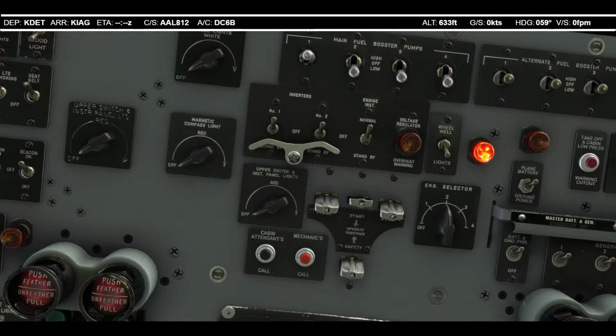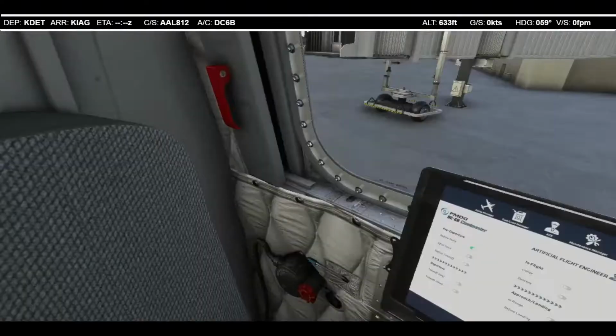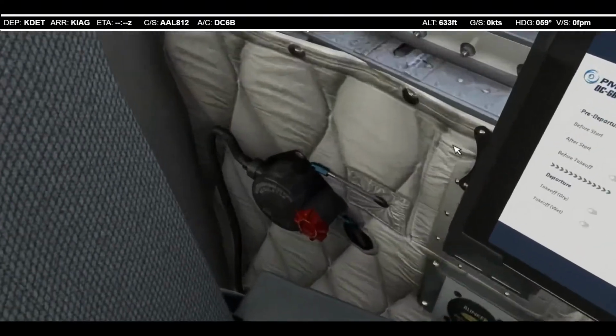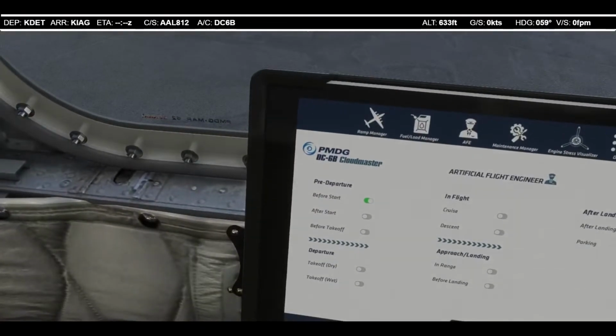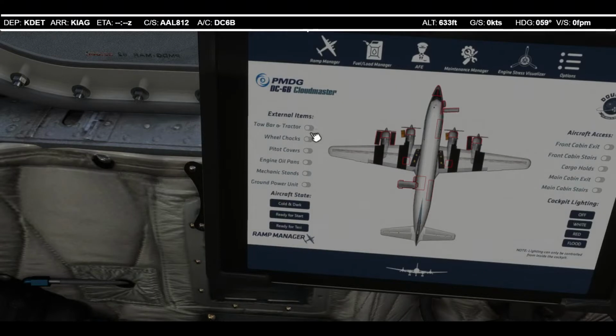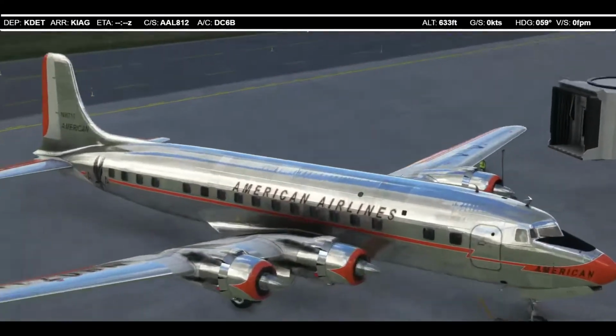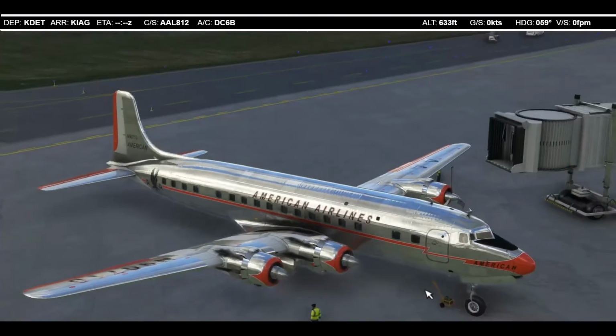So we do have ground power. I believe this is to check if you have ground power. Let's look outside. Let's see if we can call the ground power unit. Just wondering if it makes any kind of difference with the other engine, the last one. Ground power unit. It's sitting right there.